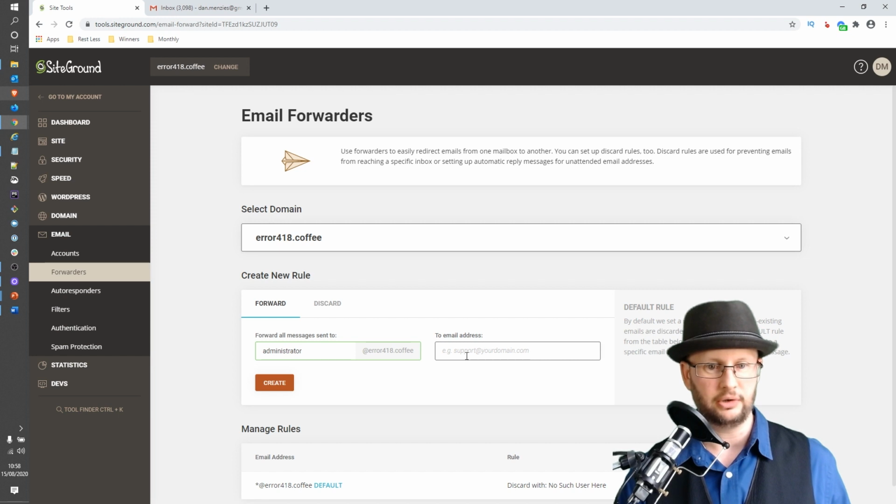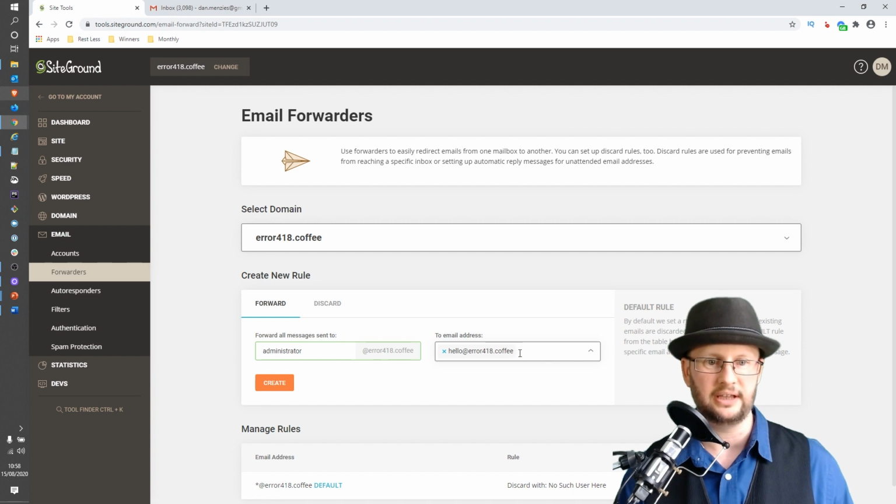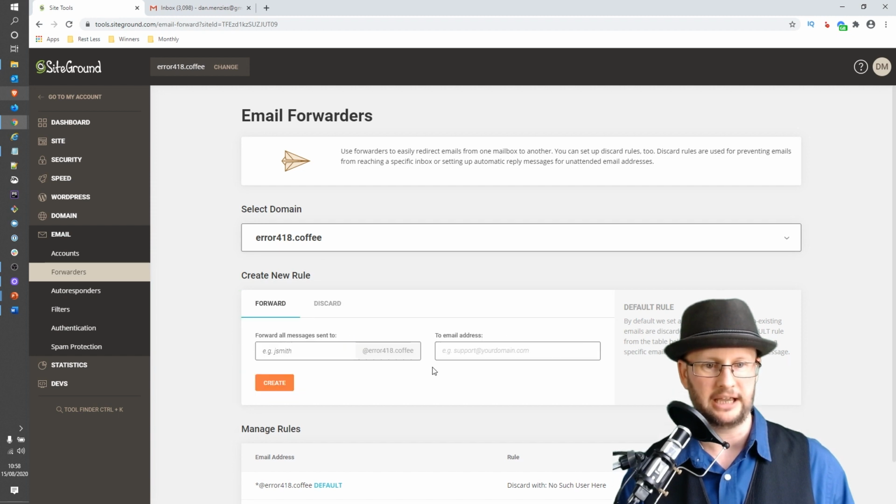And we want to set the to email address to the email address we just created. So that's administrator at error418, in this case, .coffee, and that's going to the email address we just created in the previous step. So once you've got that in, hit create. That'll give a quick confirmation. We want to hit back.